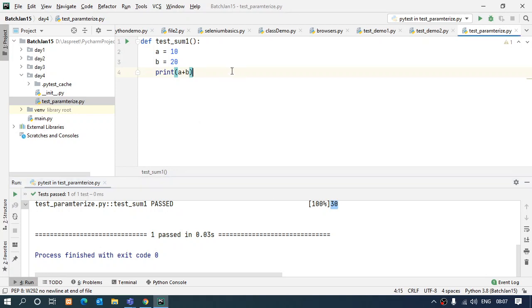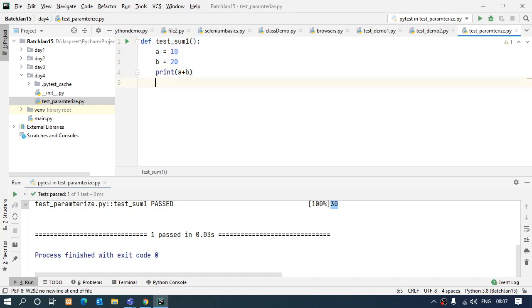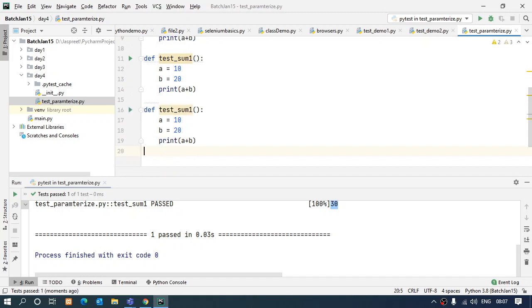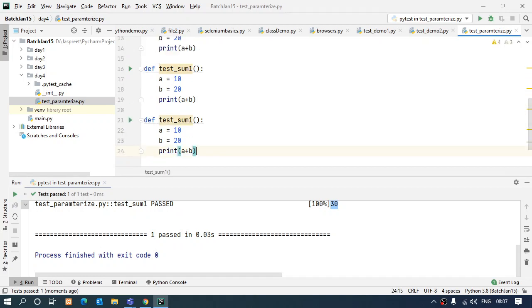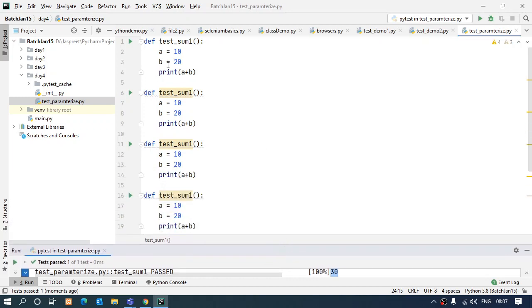Right, likewise if I want to do it with multiple arguments, multiple numbers I want to check for, what I can do is make multiple test cases likewise. Right, but over here what is actually happening, the logic is the same, the test case name will change a little.